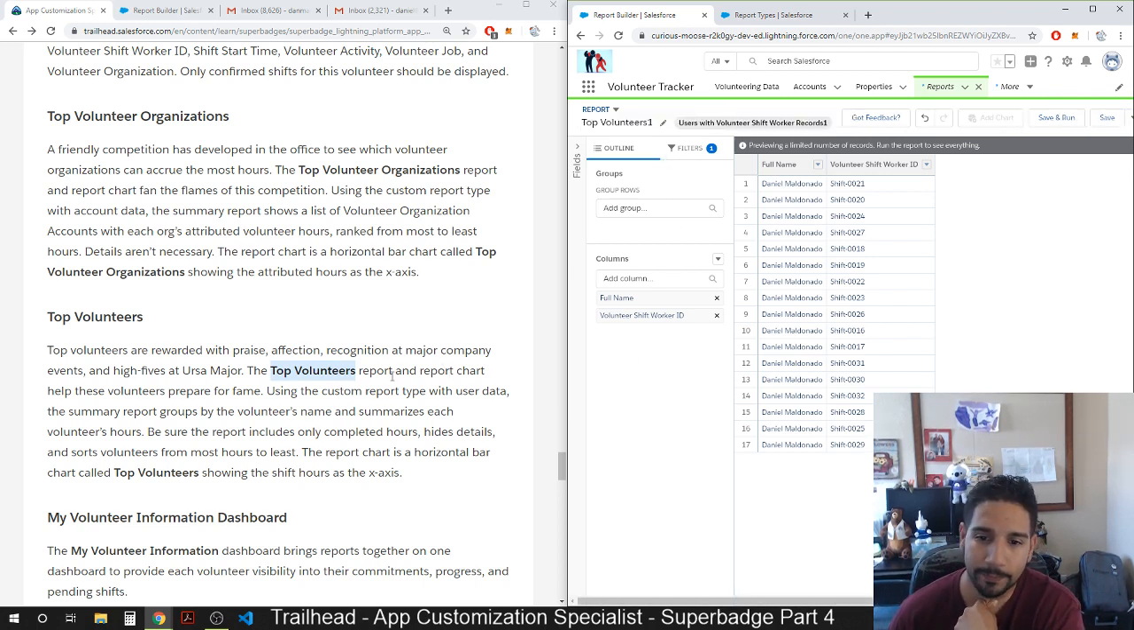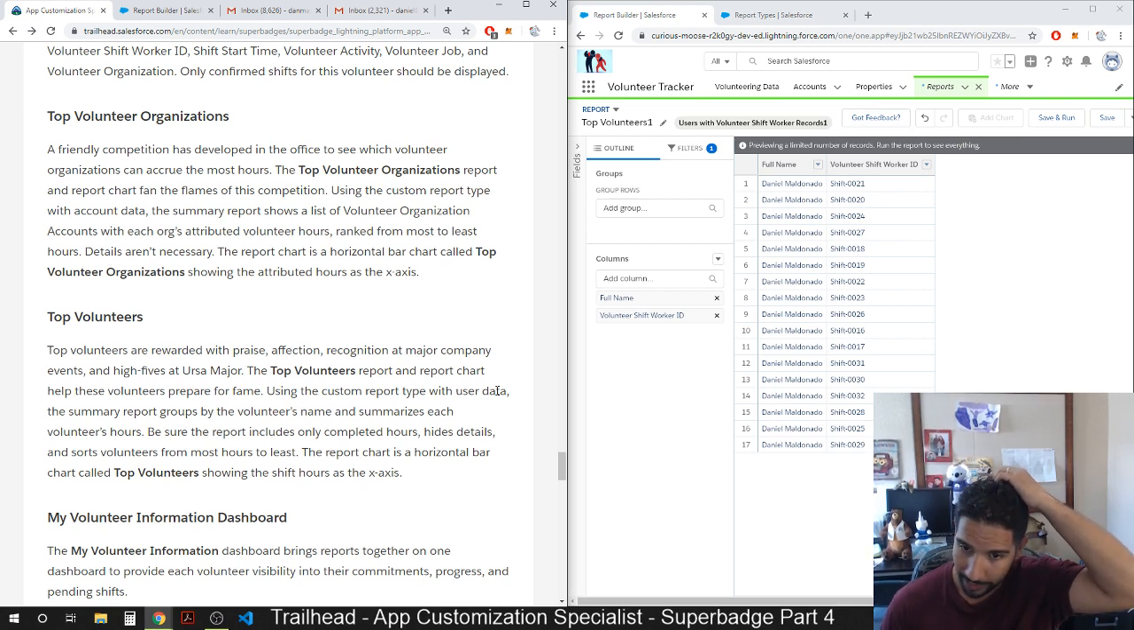And then this one's going to have a report chart too. Okay, report and report chart. So that means we're going to create also a top volunteer report chart. It doesn't say it here, but that's what this ampersand symbol means. Help these volunteers prepare for fame using the custom report type with user data. Okay, so the user data, the summary report. So this one's going to be a summary report.